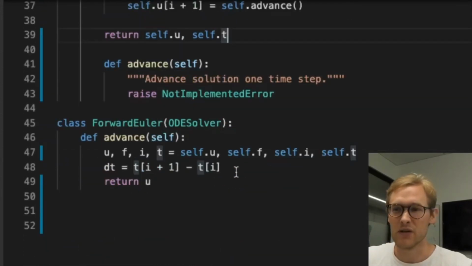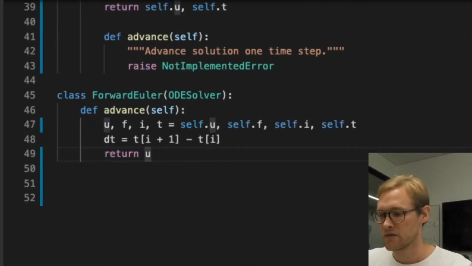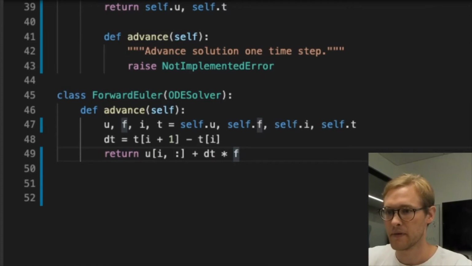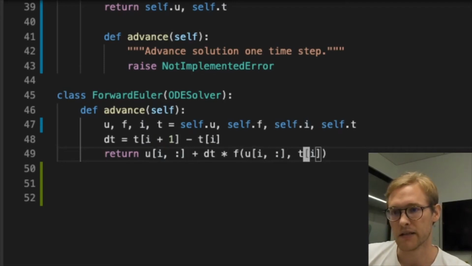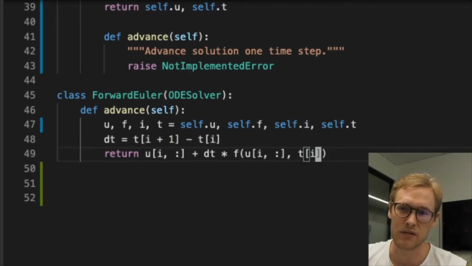You can check in the previous video if you don't remember the ForwardEuler method, but it is: we begin with the current solution at point I. Could have been k, as we have been writing, but whatever. We multiply time step with the right-hand side function f evaluated at the current solution and the current time step. Because this could be a system of equations, we write this a little bit here and include all the columns, and likewise here. But the time array is only one-dimensional, so we only need the I there.